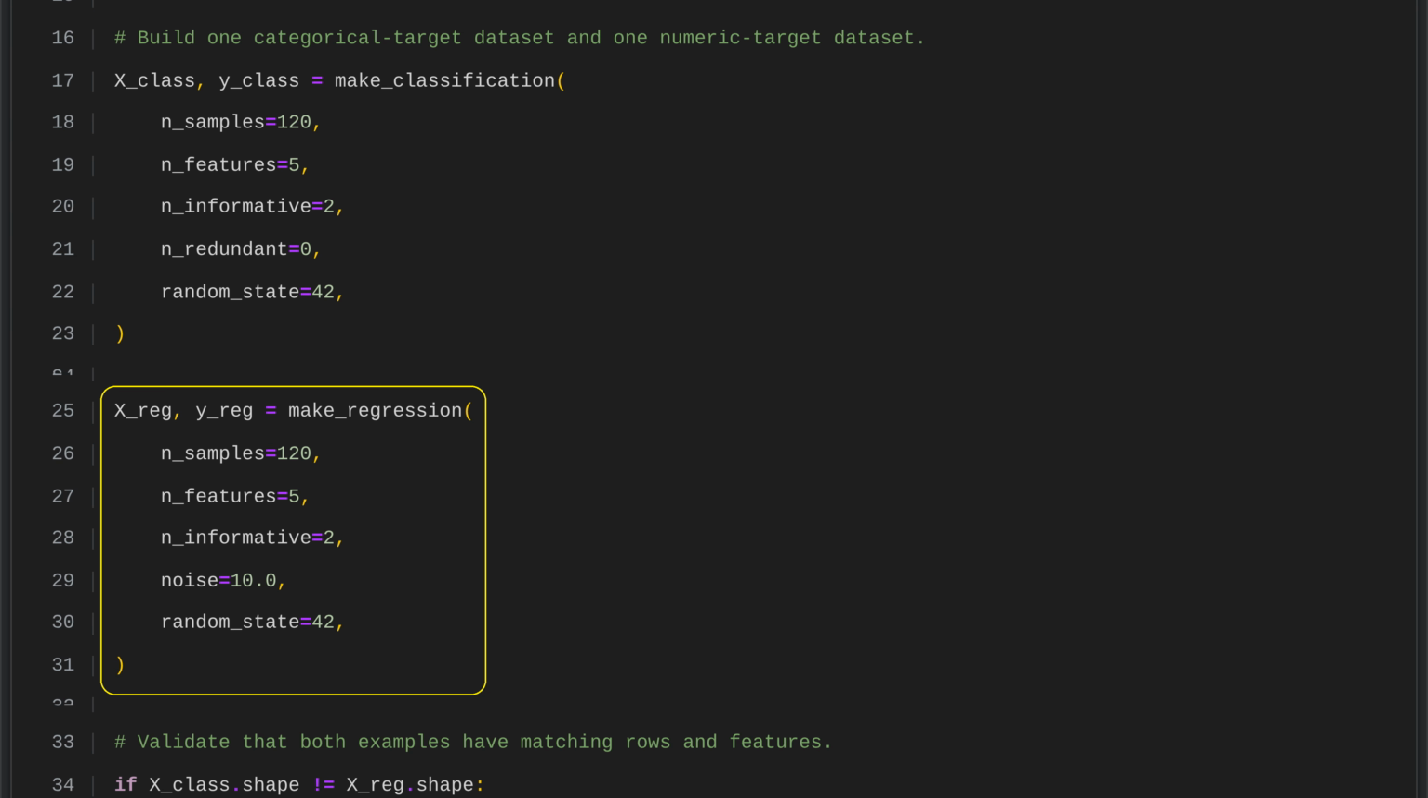A synthetic regression dataset is created using Scikit-Learn's make_regression function. It includes 120 samples and 5 features, with only 2 features actually influencing the target. Added noise makes the data more realistic, while a fixed random state ensures the same dataset is produced each time. This provides a controlled dataset for testing regression models.